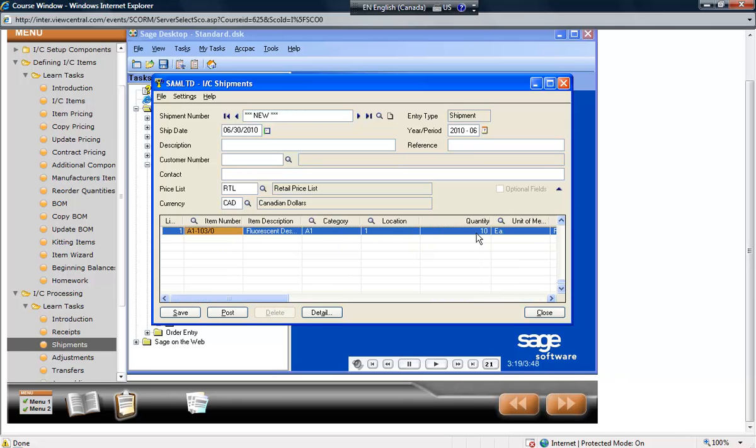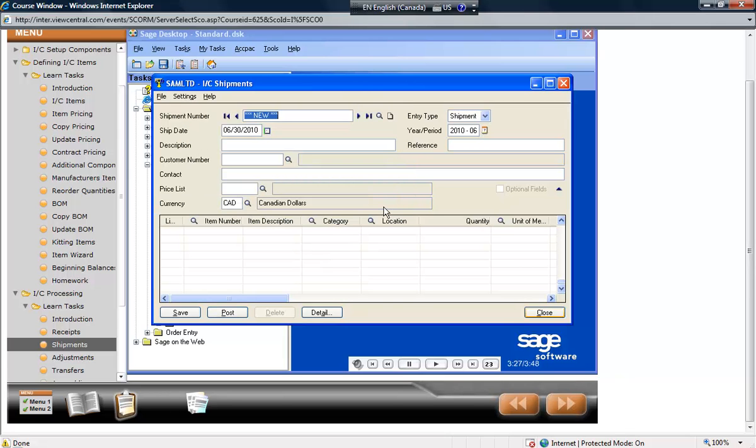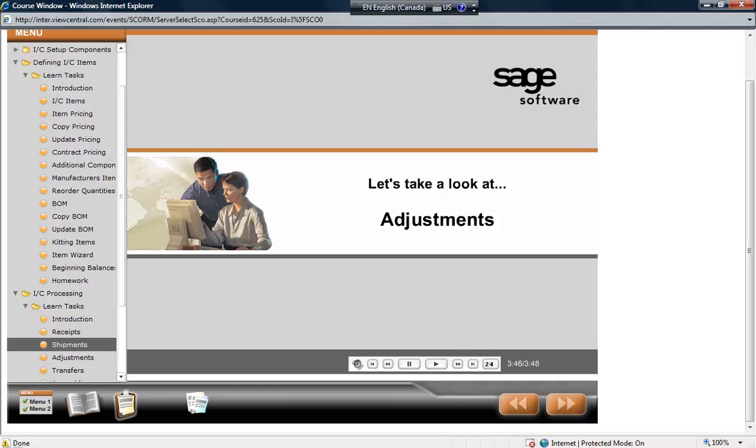As with receipts, a shipment can temporarily be saved and recalled later, or directly posted now. If you elected to receive a prompt to delete the shipment, and it is deleted, it cannot be recalled in the future for inquiry purposes or to perform a return using the return transaction type. Shipment transactions can always be removed later if necessary. Let's take a look at adjustments.